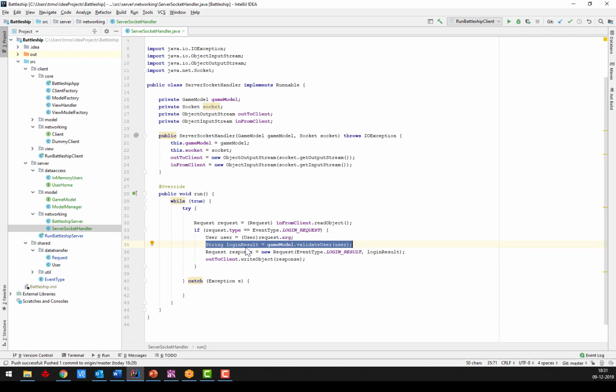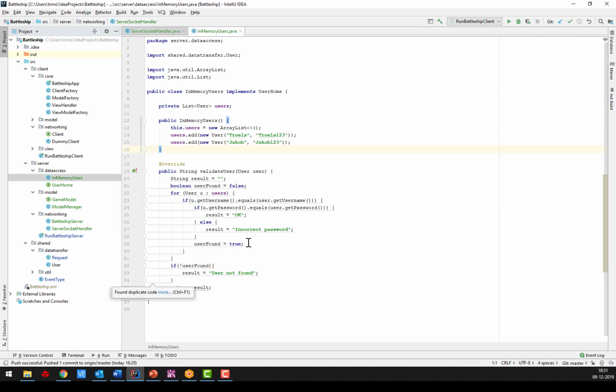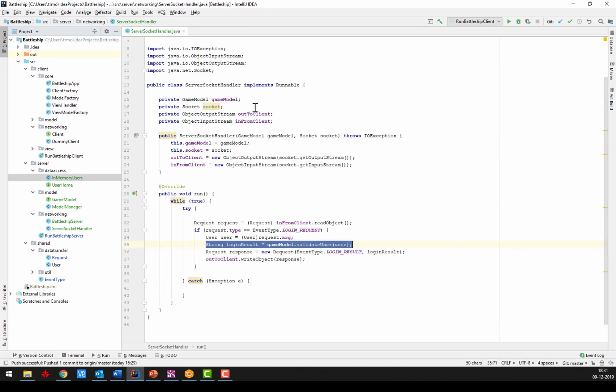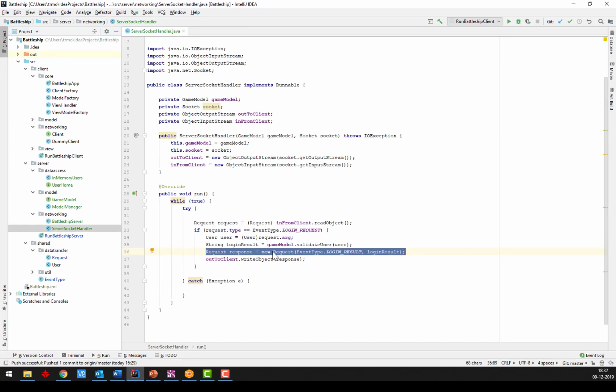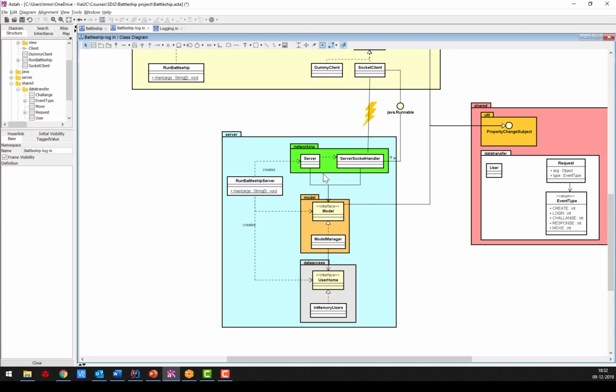I validate the user and get a login result, which is, where do we have it? User home, in-memory user. It can either be OK, incorrect password, or user not found. And then I create a request that I can send back again. So this time the event is result, and I give it whatever I got from the validation part and write that back. So that should actually be it for the server here.